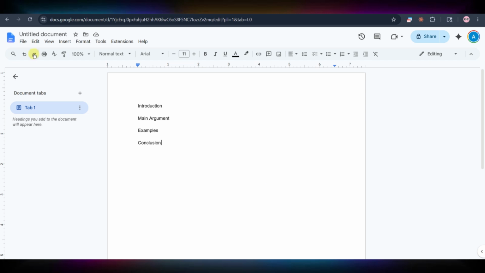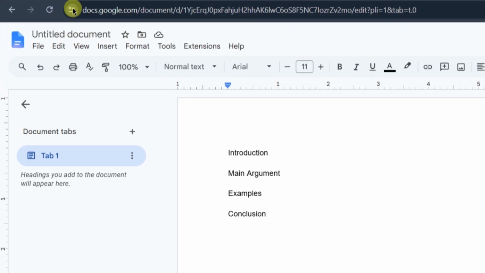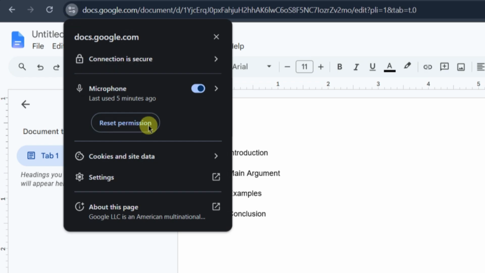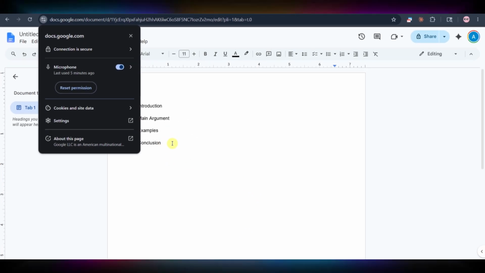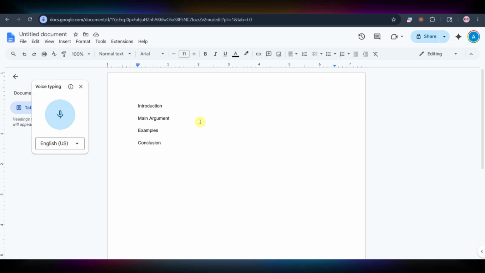Here I have opened up a plain document in Google Docs, and now to enable voice typing, what I need to do is first of all go to this tiny icon on the top left corner, open it, and here you will find this microphone. Make sure you enable this permission right here in order to use voice typing. To use voice commands, simply press Ctrl Shift and S. It will enable voice typing right here.